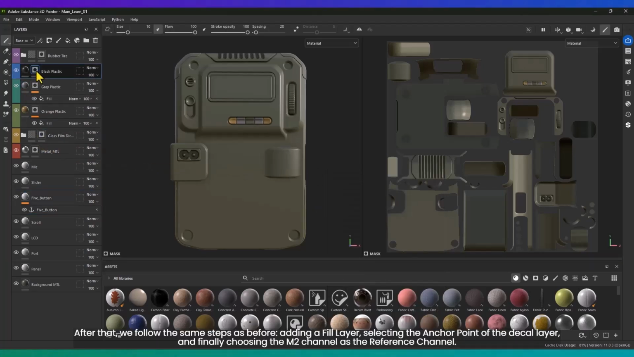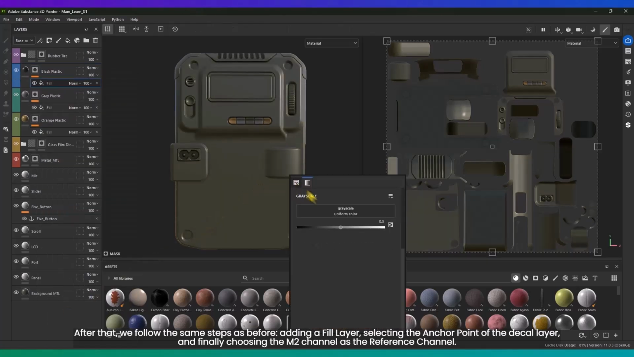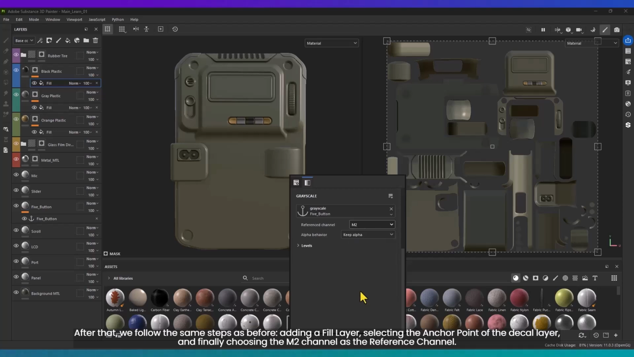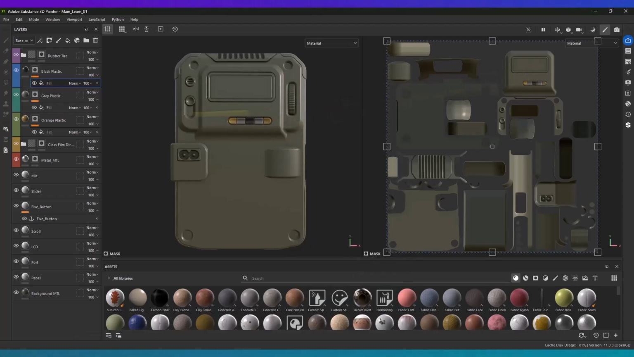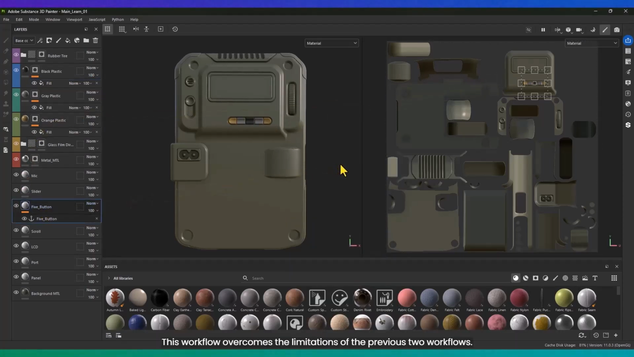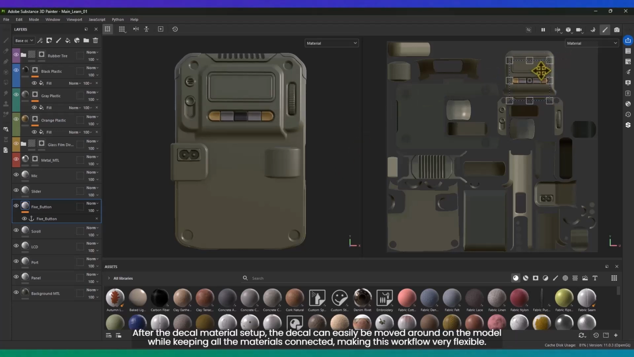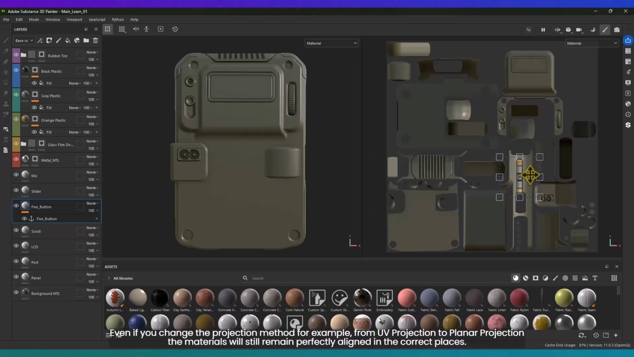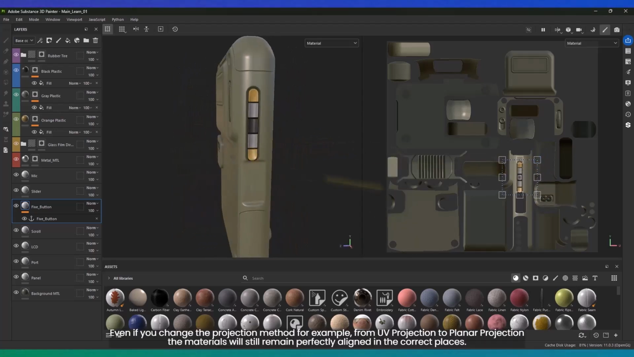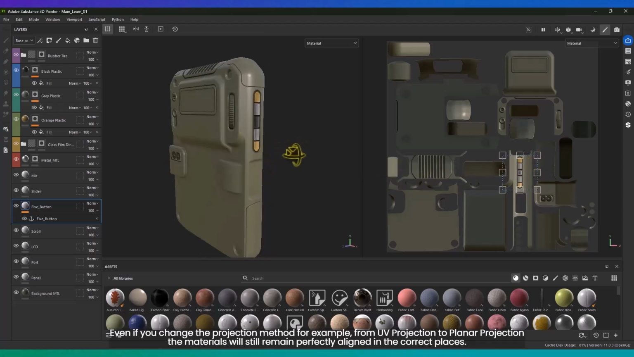After that, we follow the same steps as before, adding a fill layer, selecting the anchor point of the decal layer, and finally choosing the M2 channel as the reference channel. This workflow overcomes the limitations of the previous two workflows. After the decal material setup, the decal can easily be moved around on the model while keeping all the materials connected, making this workflow very flexible. Even if you change the projection method, for example, from UV projection to planar projection, the materials will still remain perfectly aligned in the correct places.